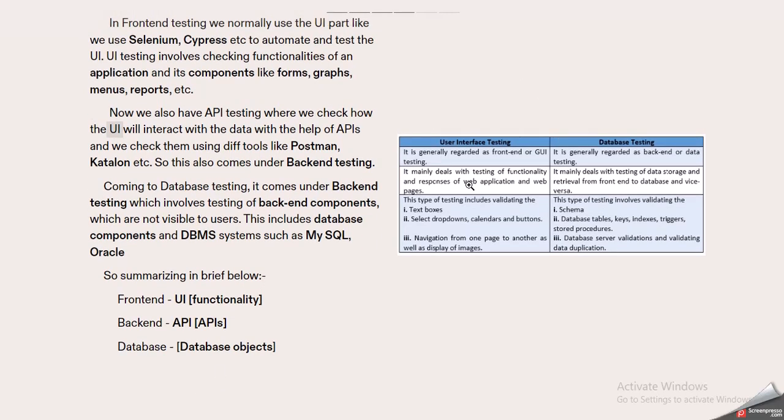So from this we can summarize the difference between user interface testing and database testing. User interface testing is generally regarded as front end or GUI testing. Front end, as I said. Database is totally backend or data testing, which we can visualize. So backend, like what's happening with the data, with the information. So testing those data, testing that information.